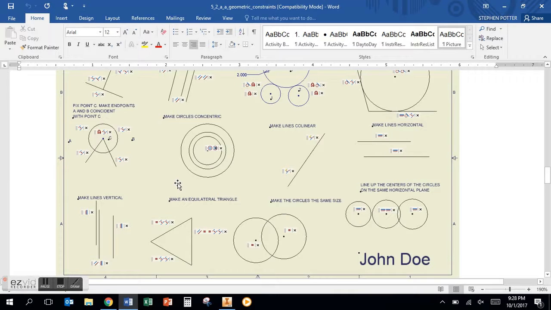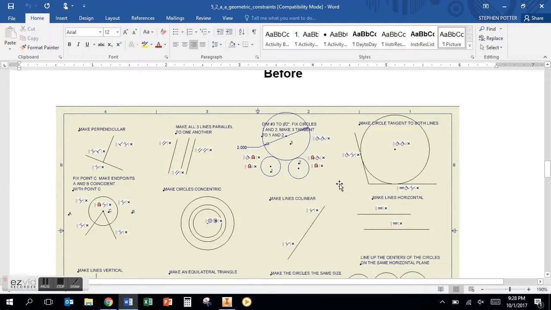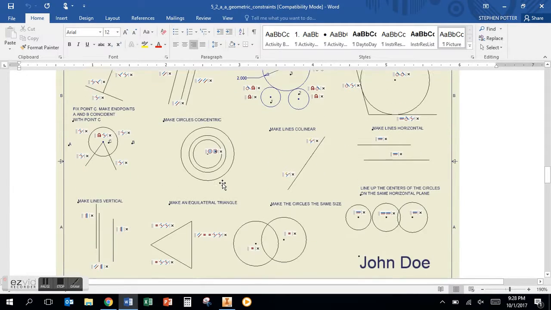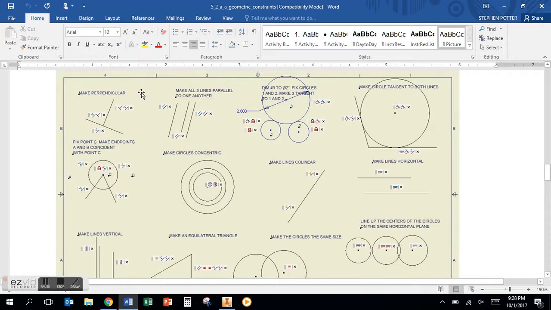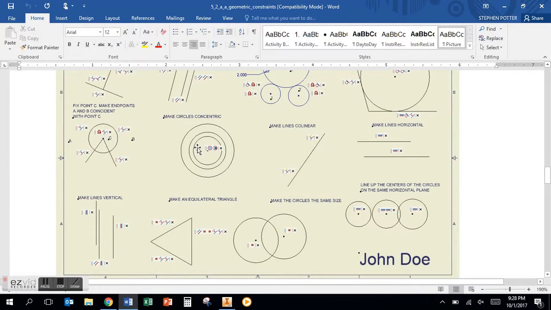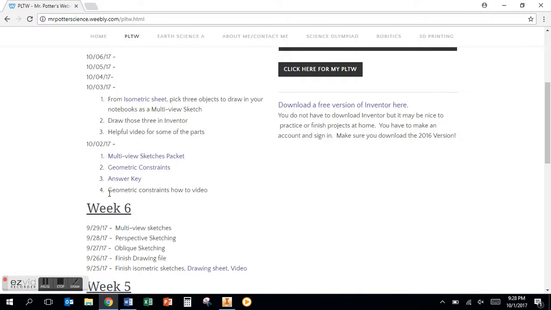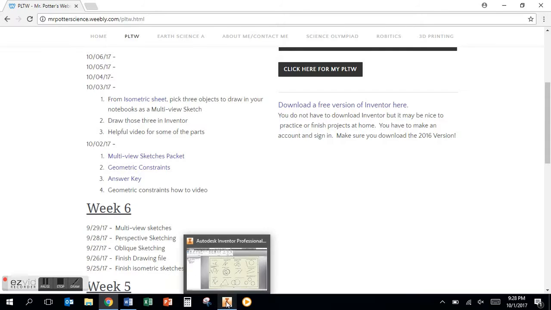It'll give you a clue kind of what it's going to look like. Some of these don't have to look exactly like this. So if you're having trouble making yours look identical to the answer key, that's okay. It doesn't have to be identical as long as you get the constraint to do what it's supposed to do. And then obviously you're watching the video, so I'm going to walk you through how to do each one.